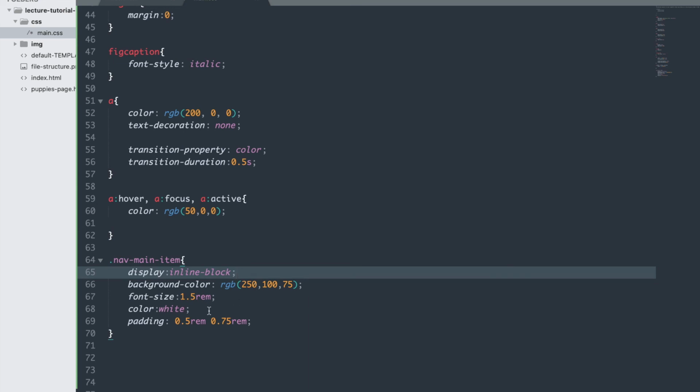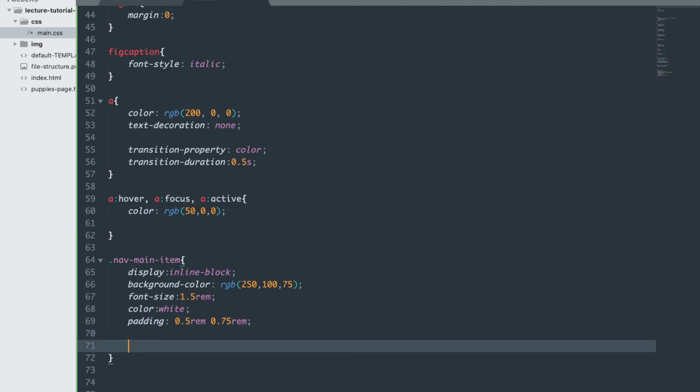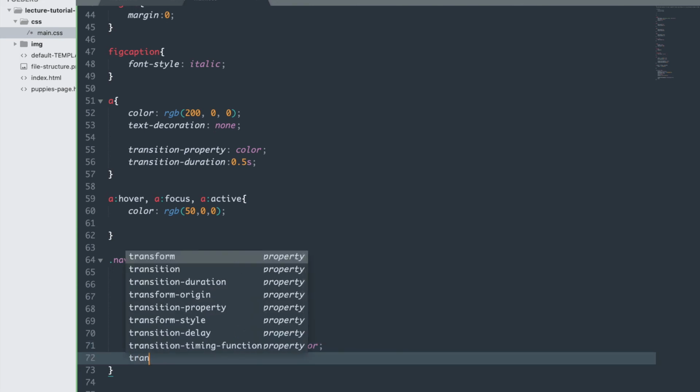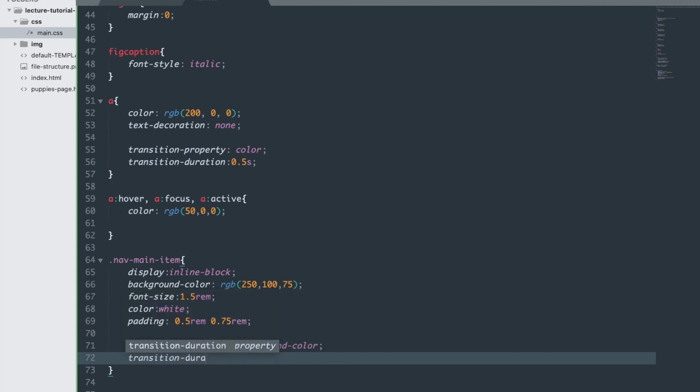And you can transition this as well, and you can transition different things. So as an example, if we do the same thing we did with the anchor hover, and if we say transition property background color, we go transition duration, and this time, so that we can really see it, we're going to set it to 1 second.